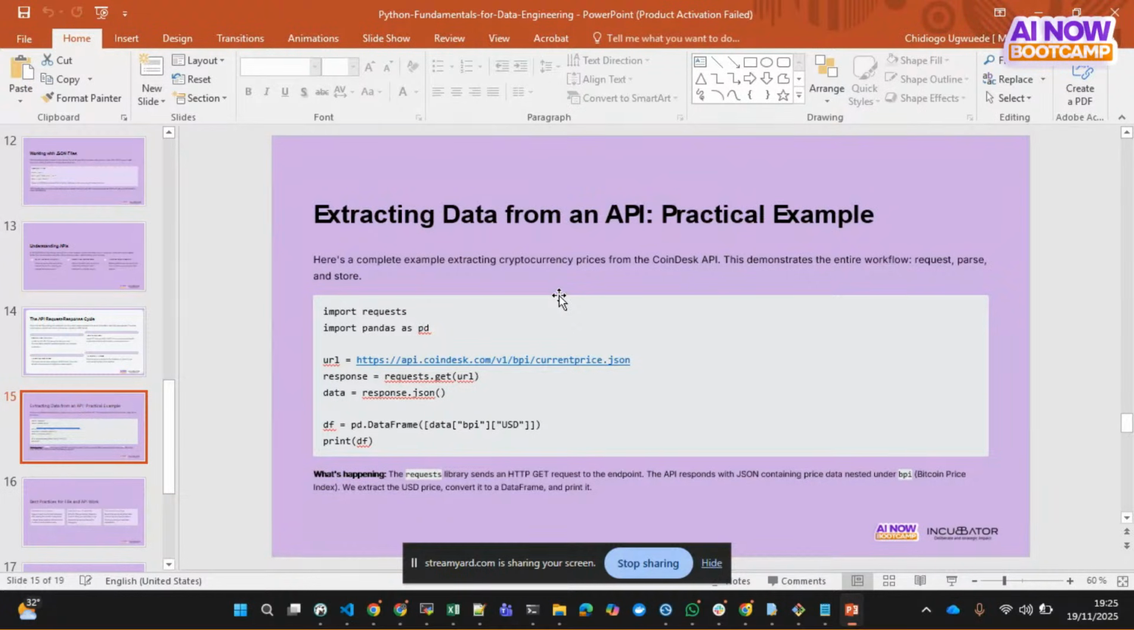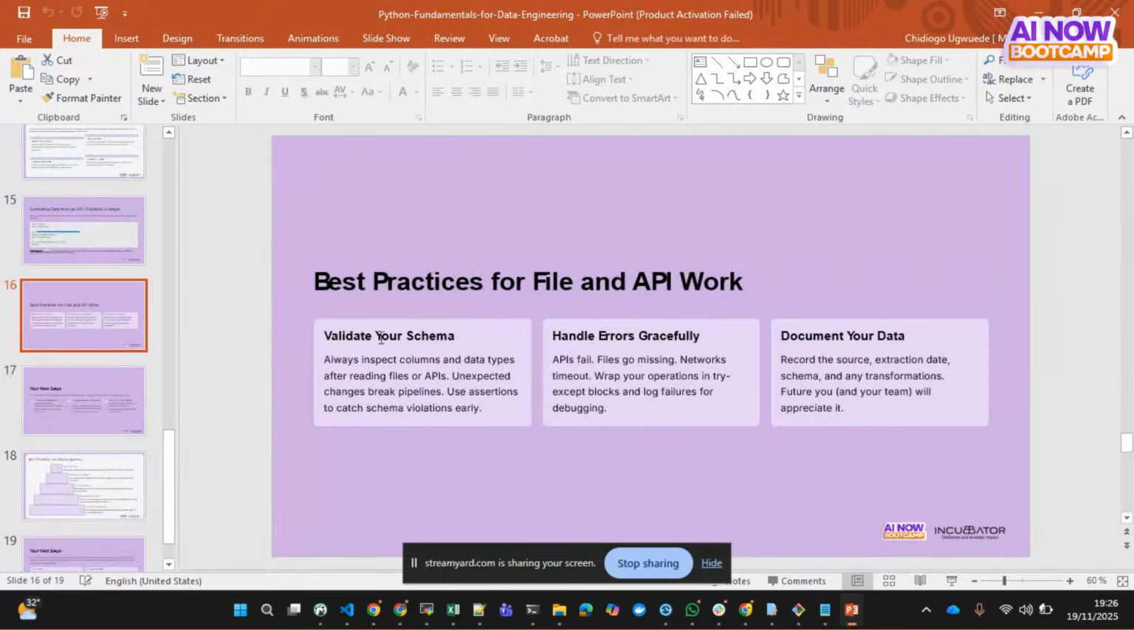Then the next step we did was convert the JSON into a data frame. This was not the example we used word for word. Then I also explained some best practices: when you're working with files, you have to first of all inspect the columns and data types after reading the files, because in most cases you don't even know what you're expecting. This helps you better structure the way you are going to build the workflow.